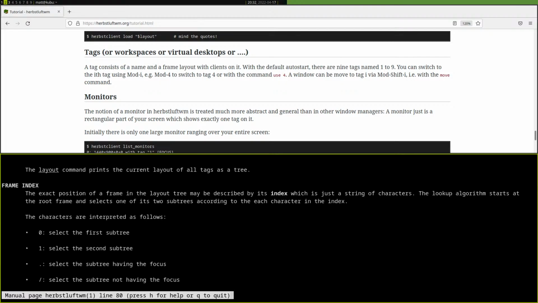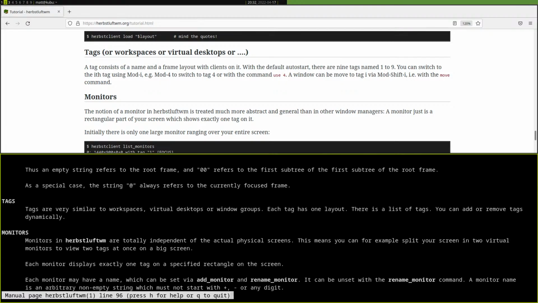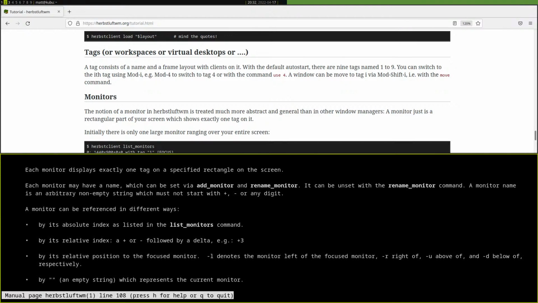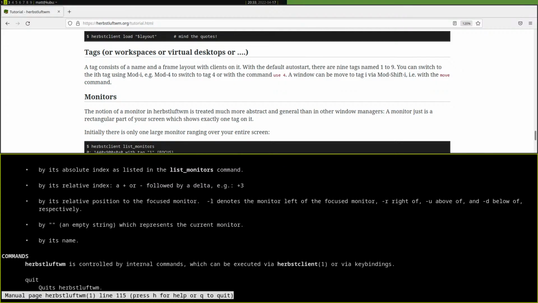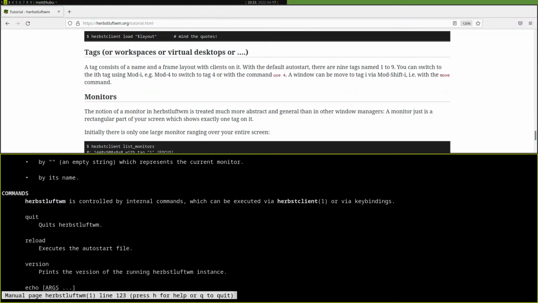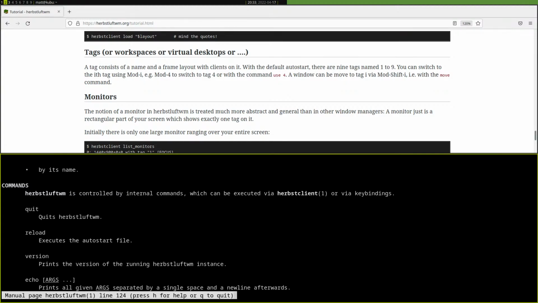What I was looking for is that... Here we go, monitors. A monitor can be referenced in different ways. By its absolute index as listed by the list_monitors command. By its relative index, a plus or minus followed by a delta. By its relative position to the focused monitor: -l denotes the monitor to the left of the focused monitor, -r to the right of, -u above, -d below, respectively. By quotation marks, an empty string, which represents the current monitor. By its name, which is how most window managers do it. And that's literally all they have to say about monitors.